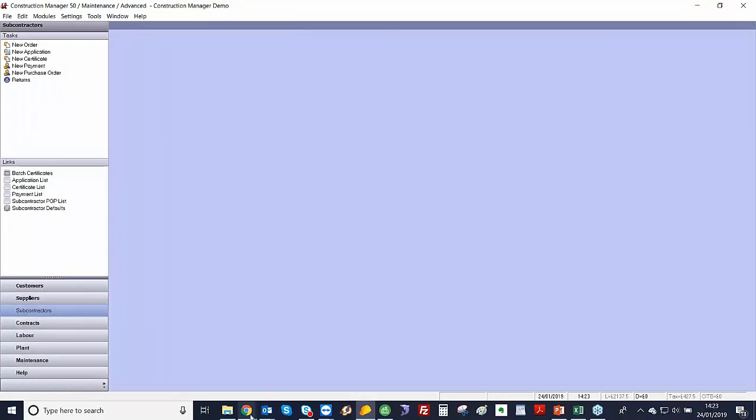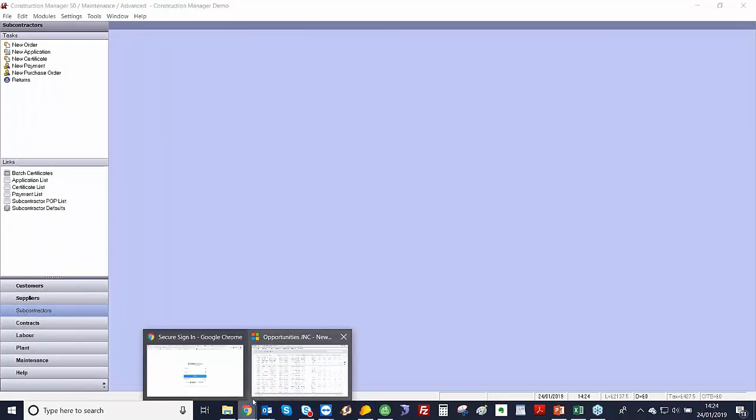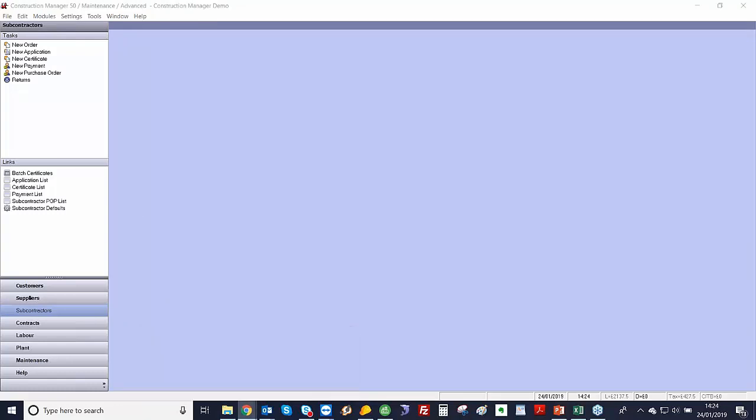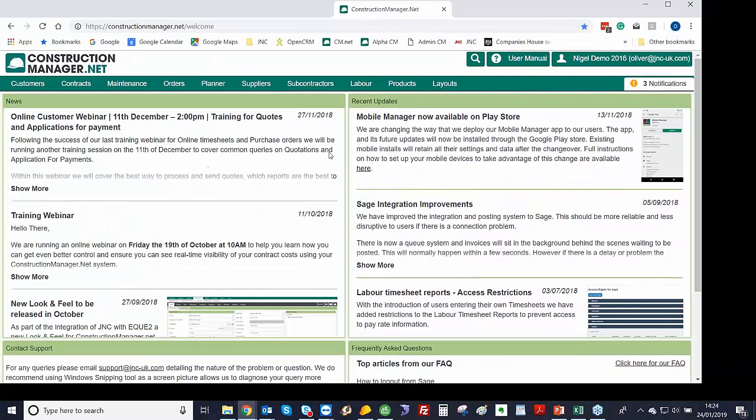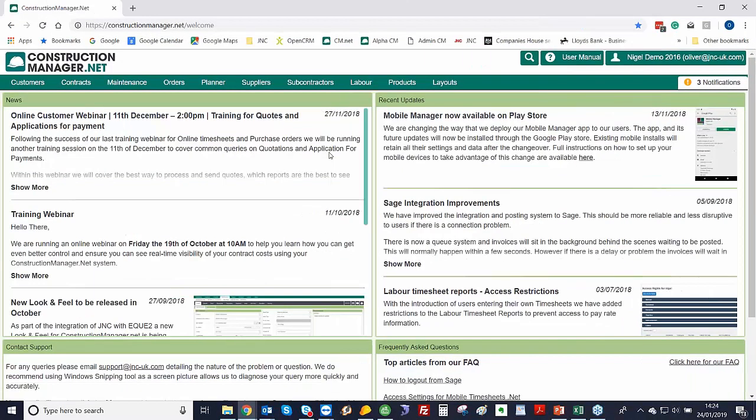So next I'm going to show you the labour timesheets, and for that I'm going to jump straight into our constructionmanager.net. So the reason why I'm showing you this on our .net platform and not the desktop is the functionality is all the same and the process is all the same, but the functionality here is greater in the sense that we can now do this remotely.